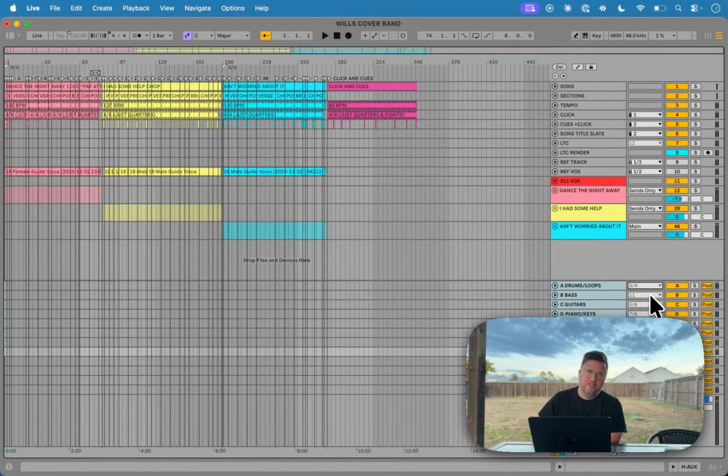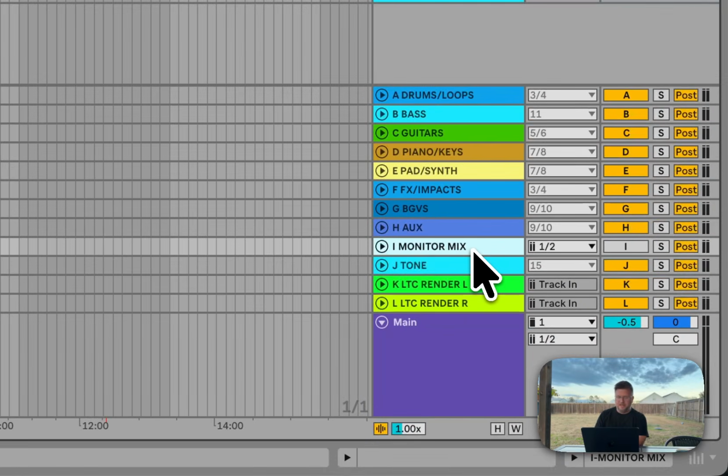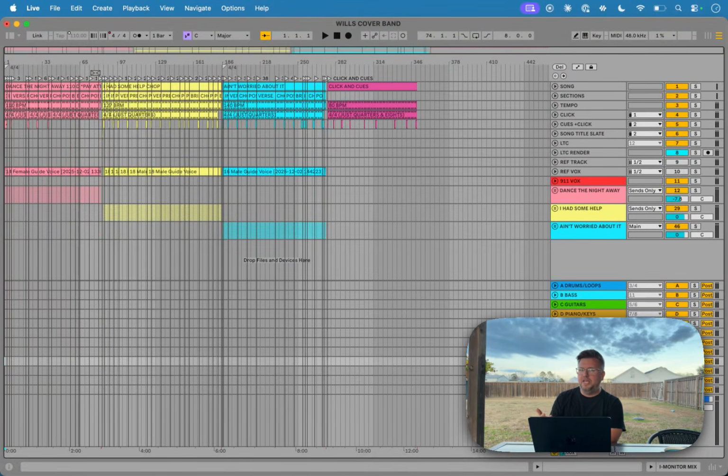Another reason I love using return tracks, and it's really helpful for me, is I have pre-routed buses that are set up to do a couple different things. One, I have a monitor mix bus that allows me to really quickly hear my stems and hear my songs without having my audio interface plugged in and without changing any routing.